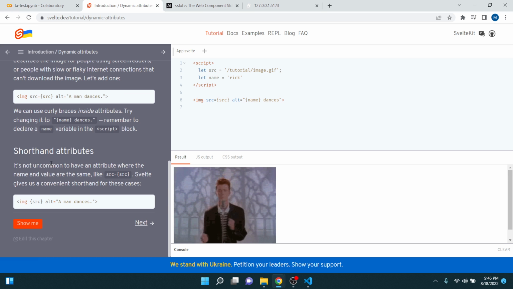We can use shorthand attributes. It's not uncommon to have an attribute where the name and value are the same, like source equals source. It's a convenient shorthand for these cases. That's kind of nice, I guess. Okay.